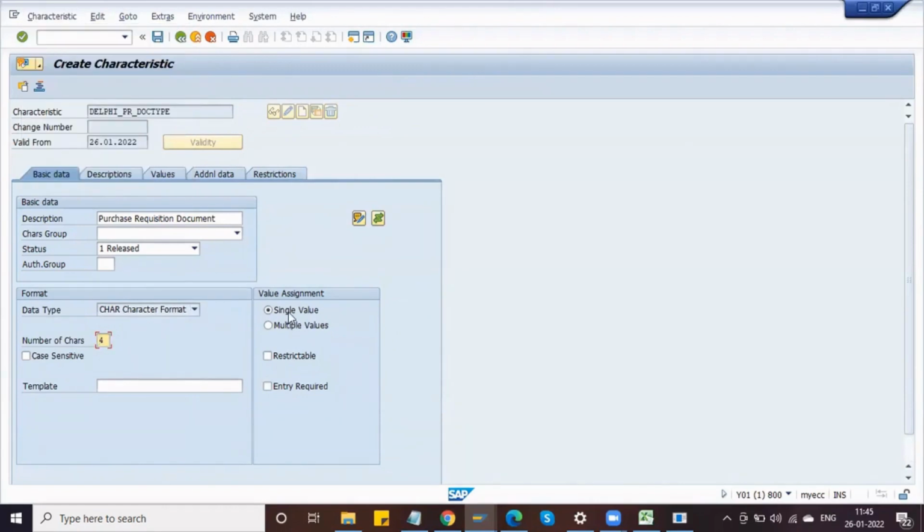Yesterday I didn't tell you about this, right? Let me tell you about this. If it is a single value or multiple values, there will be a little difference. Yesterday we maintained a single value, right? Today we maintain multiple values. Let's see how it works. Okay, multiple values.